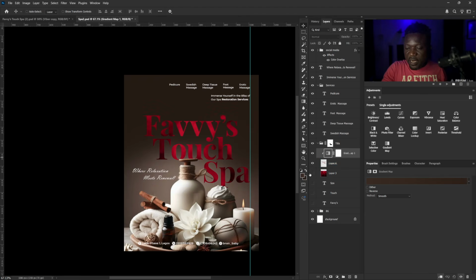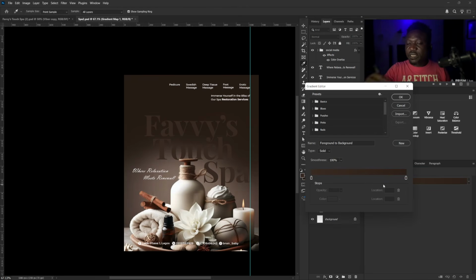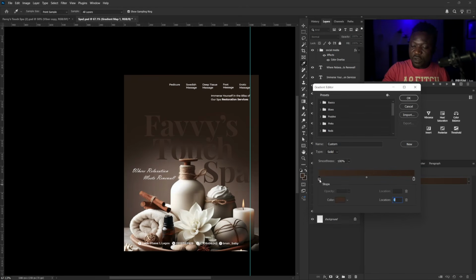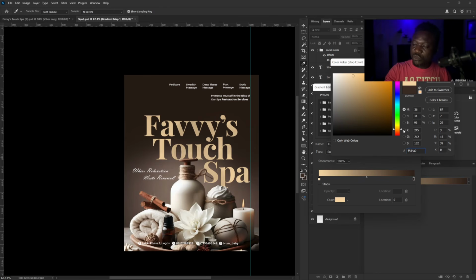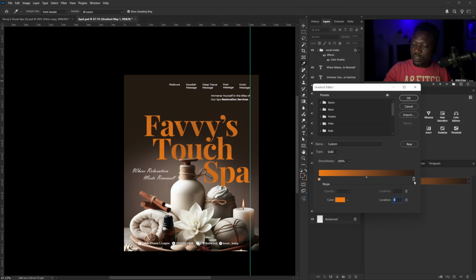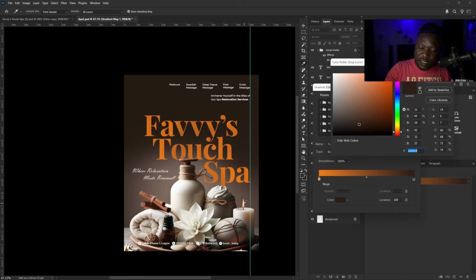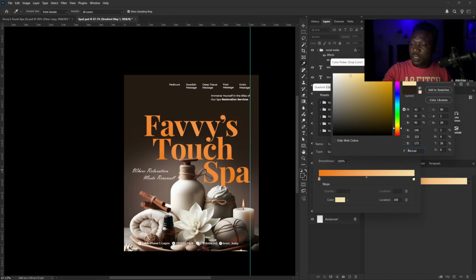I'm going to activate the gradient editor now. Make sure you're on the thumbnail of your gradient editor. Why? Because we're going to be picking color from the image here. If you're not on the thumbnail, you may find it difficult to pick the right color. So I'm going to click on the color picker here and pick this orange color here, and I'm going to start a bit darker. Hit the OK button and double click again. Sample the same color.